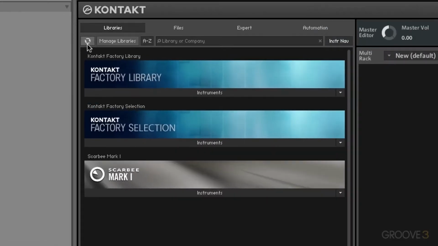The first is the refresh libraries button, which you can find along the top. This is just used to refresh your library's view. So say, for example, you had a new Kontakt library that you had loaded in, but it wasn't showing up in this menu. You could press the refresh libraries button, and then it would show up.